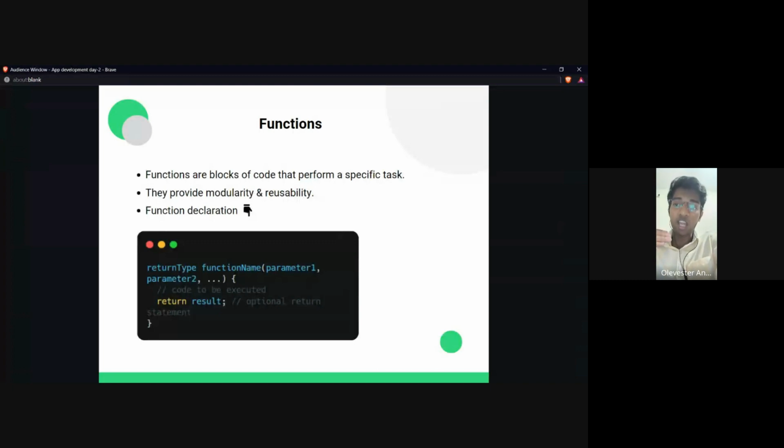It has a return type, then you have a function name, then you have parameters, multiple different parameters, then you have the return result.